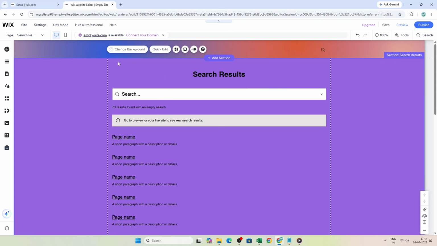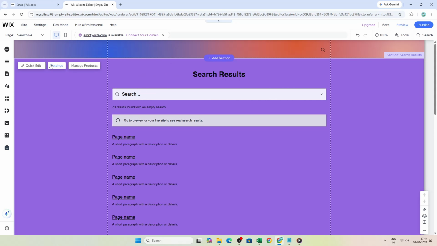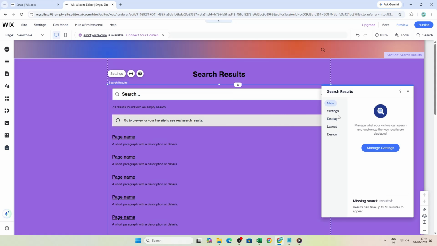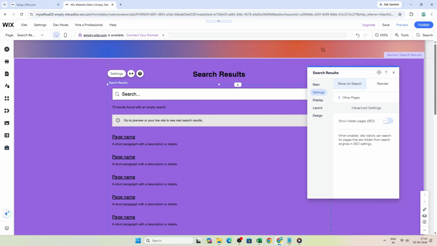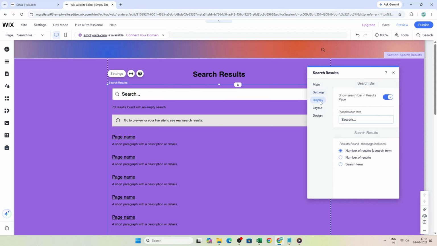This is where you can drag to reorder the types of pages or content that display first in the search results. You can also edit the results found message, which is the text visitors will see when their search brings up matches. Customizing this part can make the results page feel clearer and more polished.